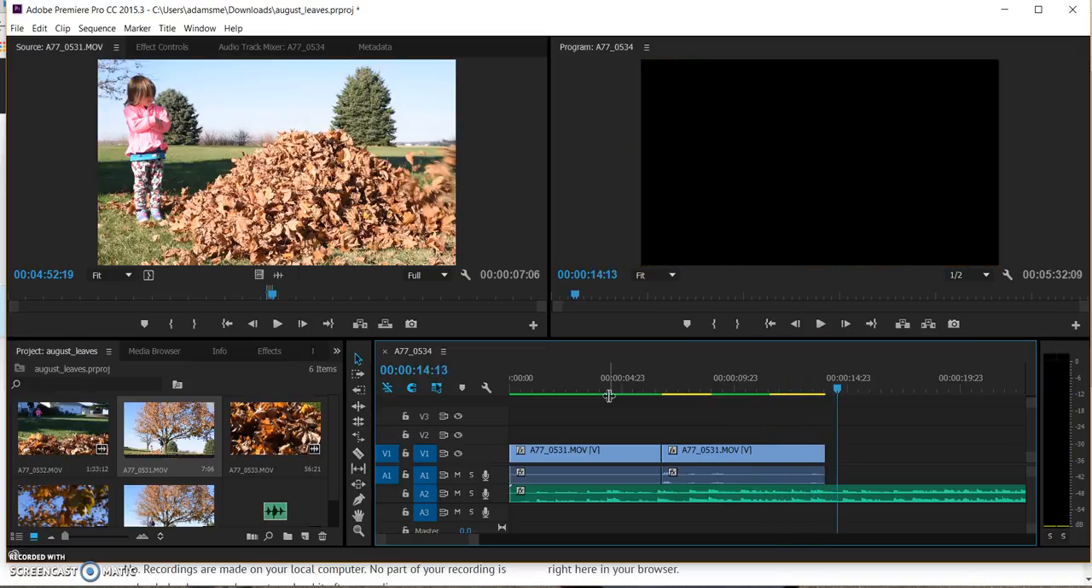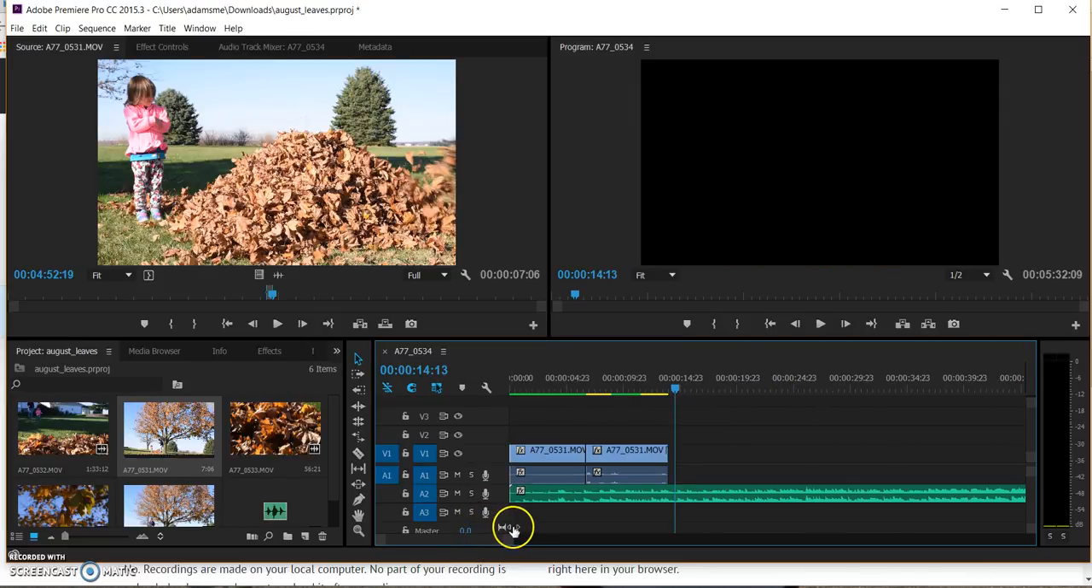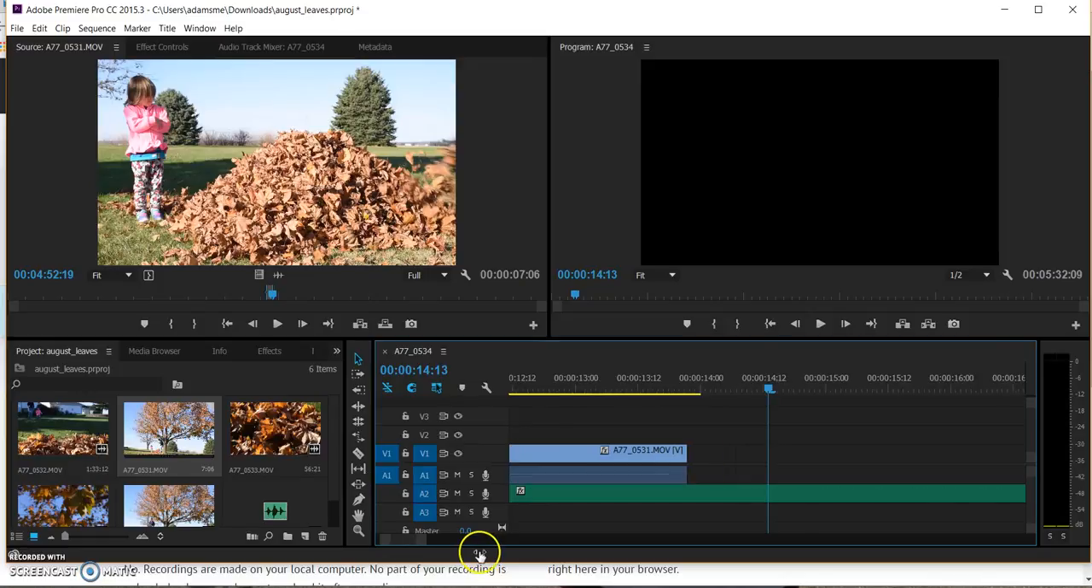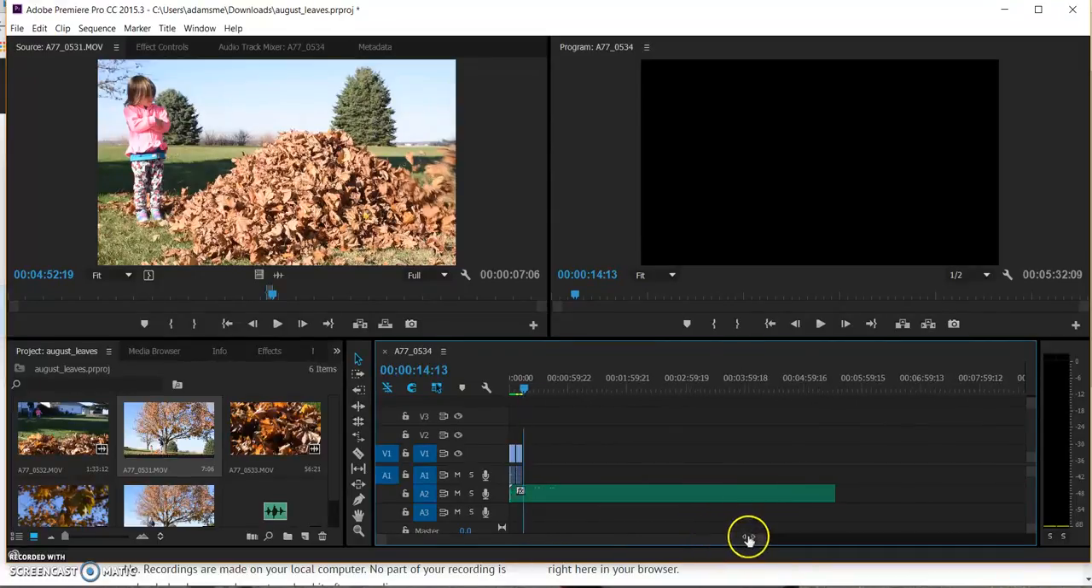Okay, so that's the basics of editing on your timeline. If you want to move stuff around, or if I want to hone in on maybe a specific sound or video, I can zoom in on my timeline by dragging this scroll bar at the bottom, or I can zoom back out. Okay, make everything a little smaller.